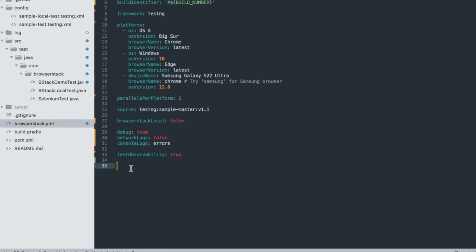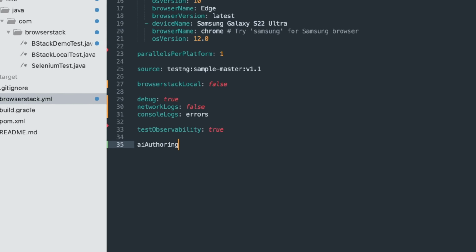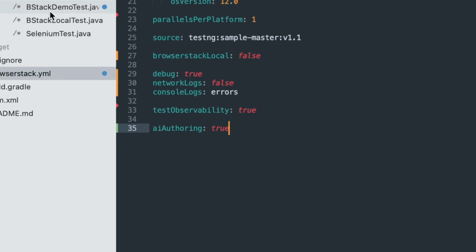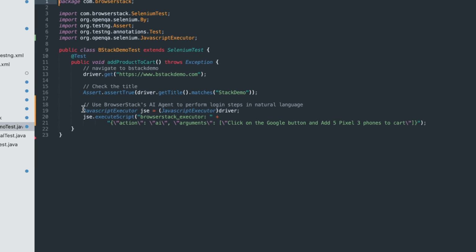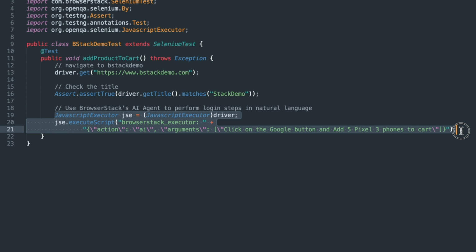To enable the agent, set AI authoring to true in your BrowserStack configuration file. You can then add the natural language executor to your test scripts. It works with both existing and new scripts, with no extra setup.